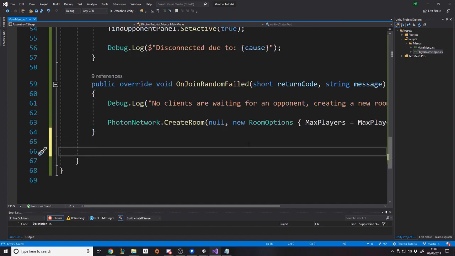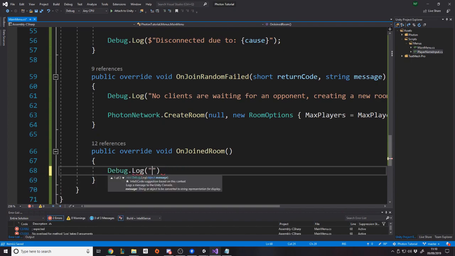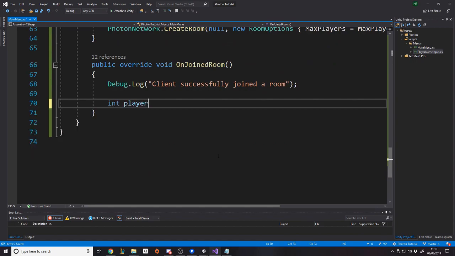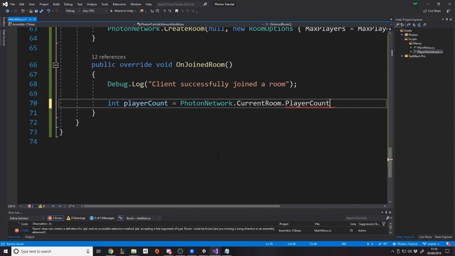We need to do what happens when we join a room, right? So public override void OnJoinedRoom. So when we join a room, we want to obviously log it just to help us know what's going on. So debug.log, client successfully joined a room. Then let's grab the player count. So we'll say the player count is equal to PhotonNetwork.CurrentRoom. So current room is the one you have joined, right? We've just joined a room. That's the room we're in. Dot PlayerCount is obviously how many people are in that room.